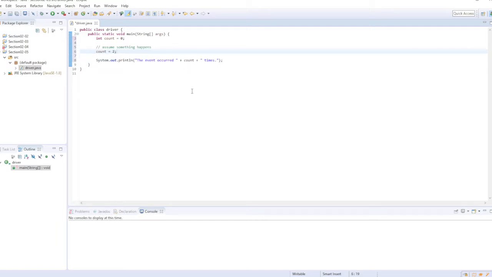Okay, so now we have a variable called count that's going to keep track. We're just faking it and assuming that 2 events occurred, whatever those events are. All I'm doing now is assigning the value 2 to count to simulate something having happened. In line 8, we print out that the event occurred a certain number of times, however many. Let's run it and see what the display is. And there we see the event occurred 2 times.